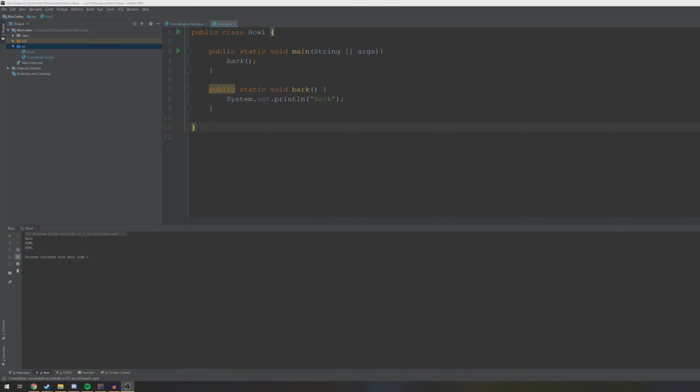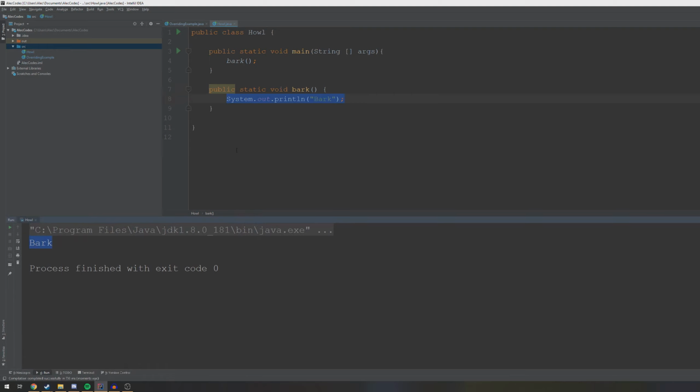Now, in this example, I have a main method and I have a bark method. The main method simply calls the bark method, and the bark method, since it's void, doesn't return anything, but rather I just have it printing out the word bark. If you go ahead and press play, you can see down here in the corner it says bark. Now, overwriting is where you take a method signature and you revamp it for some sort of special purpose, such as adding different parameters to this method.